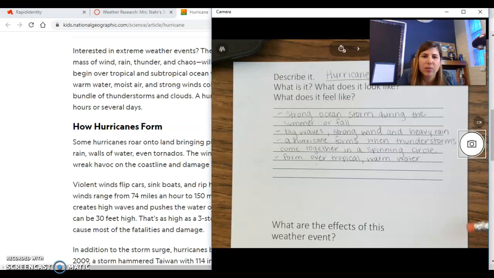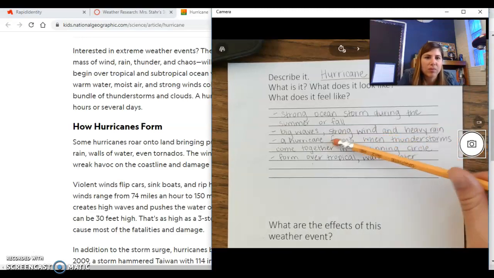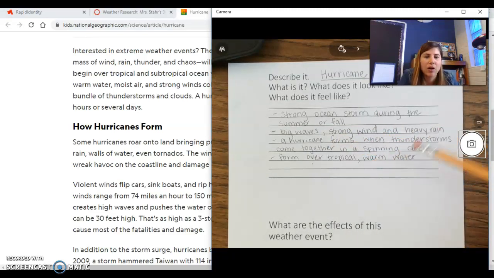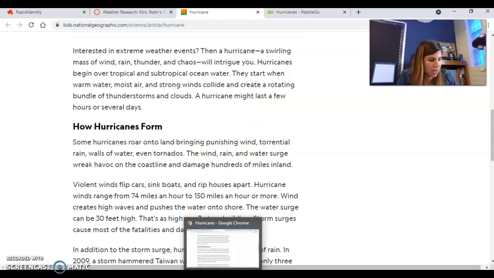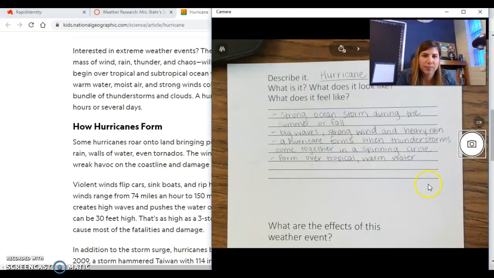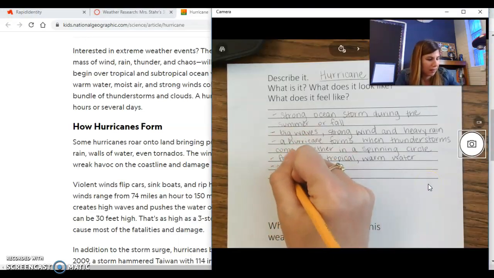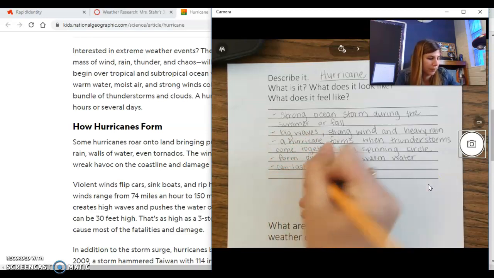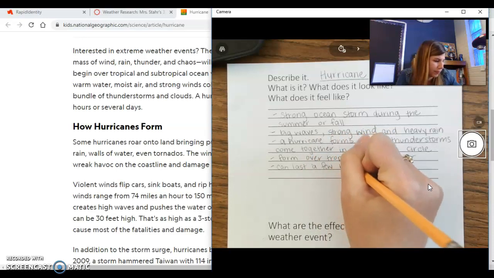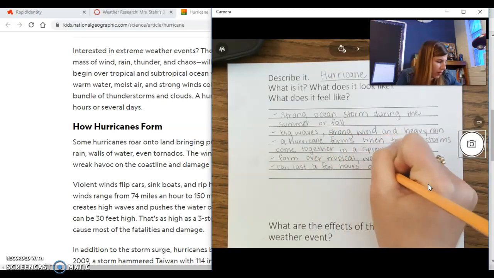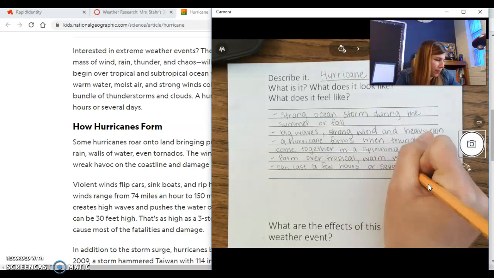And that's kind of similar to what I wrote already, how those thunderstorms come together and they form a spinning circle, which is what we'll see on a radar when we look at what a hurricane looks like. It says a hurricane might last a few hours or several days, so that might be good to add. Can last a few hours or several days.